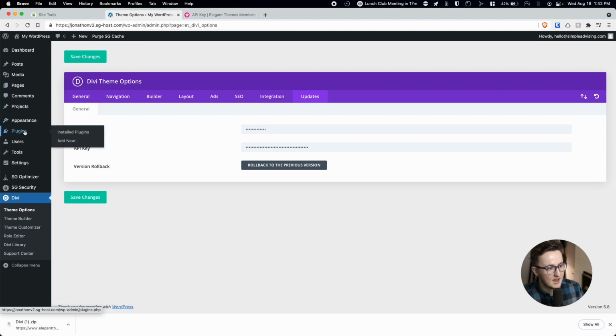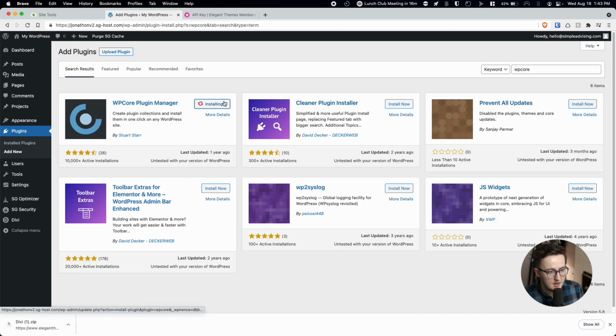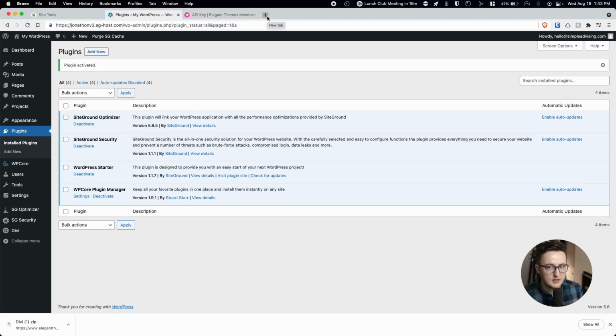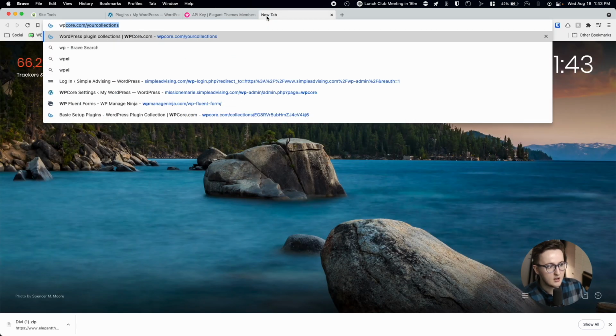So I'm going to go back into my WordPress dashboard here into plugins. I'm going to add a new plugin. And then I'm going to go ahead and type in WP Core. I'm going to install that plugin, activate it, and then what I'm going to do is go ahead to the WordPress Core website, grab that essential plugins collection key, and then paste that in WordPress, and the plugins will be ready to auto install. So I'm just going to go ahead and do that, and I'll come back right now.